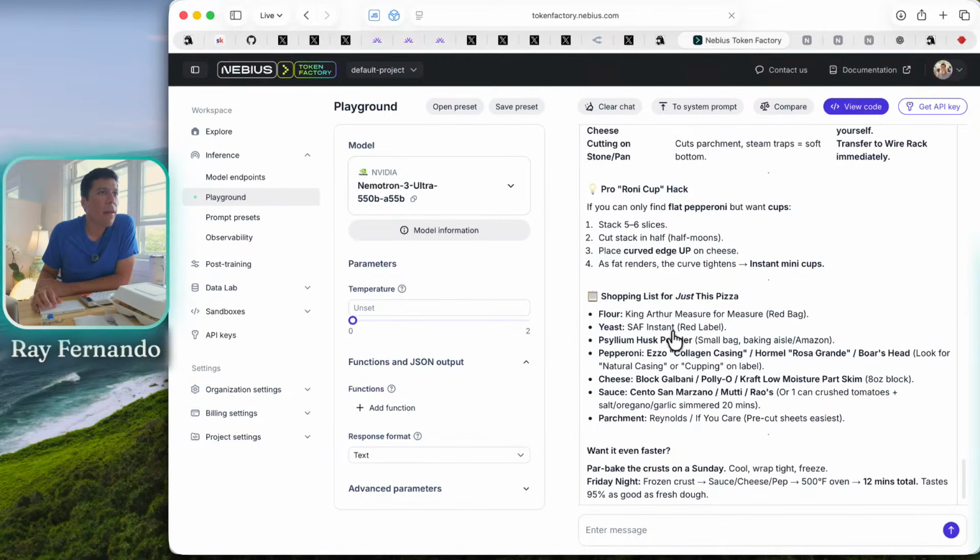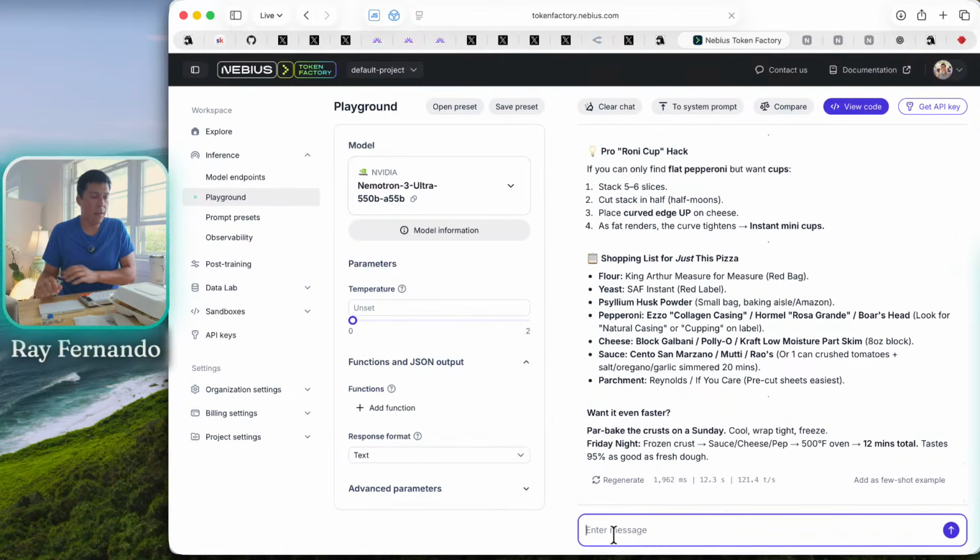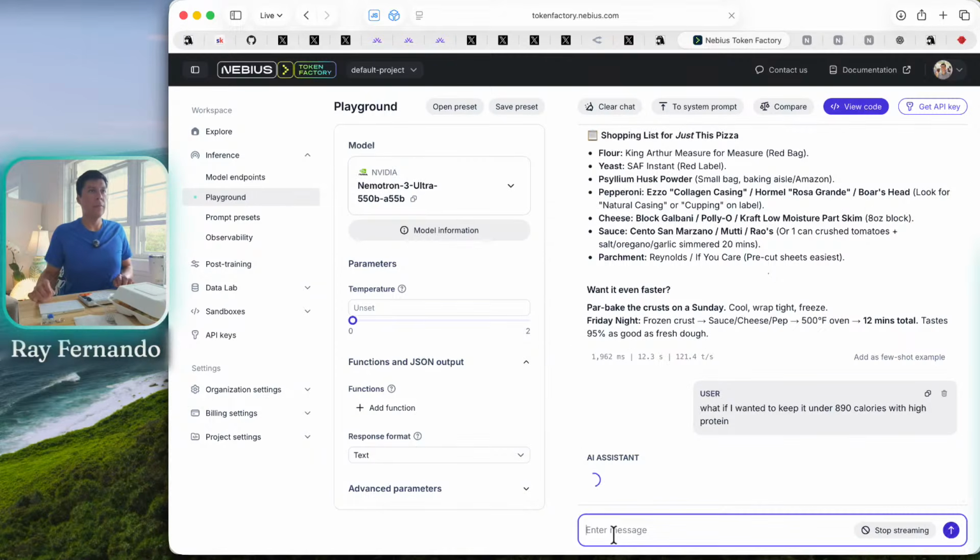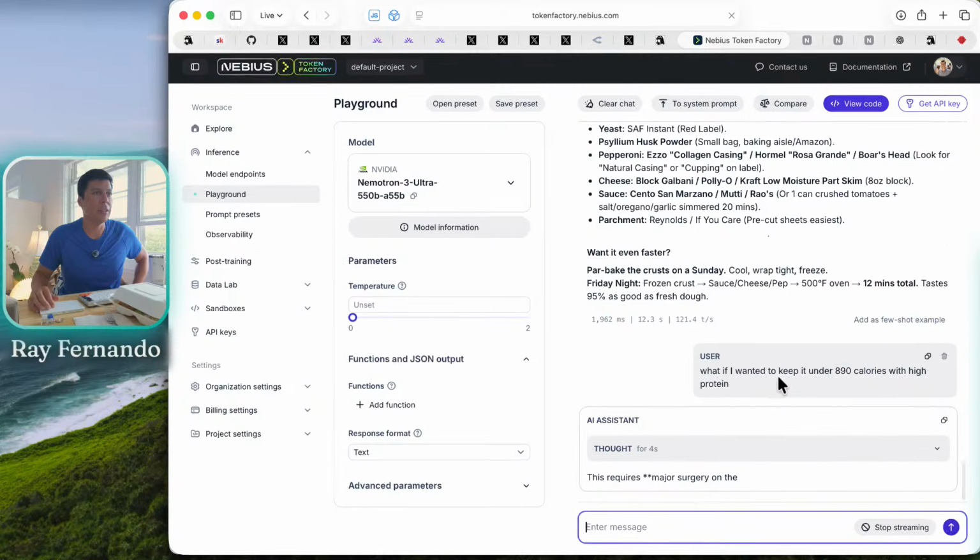Okay. Wow. Okay. What if I wanted to keep it under 600 calories? I'll do 650. No, I'll say 800 calories with high protein. I'll say like 890. That'd be a fire meal. I'm just trying to make a lean, mean protein machine.